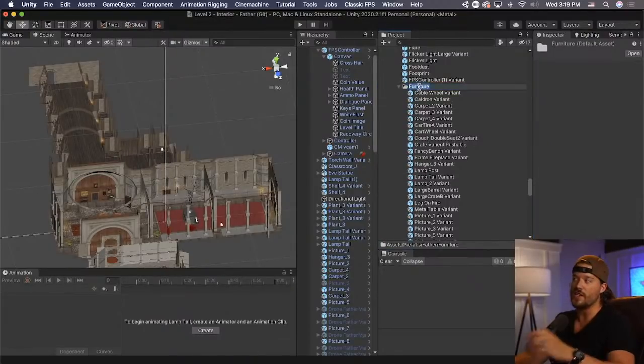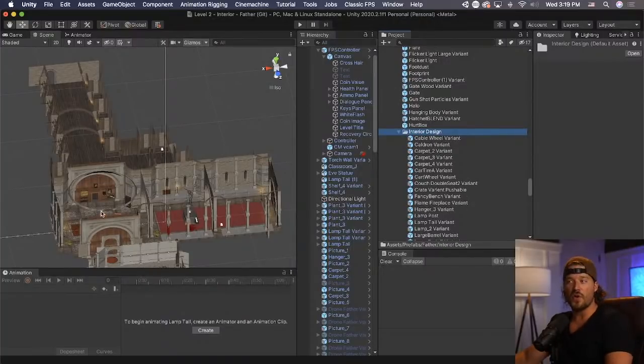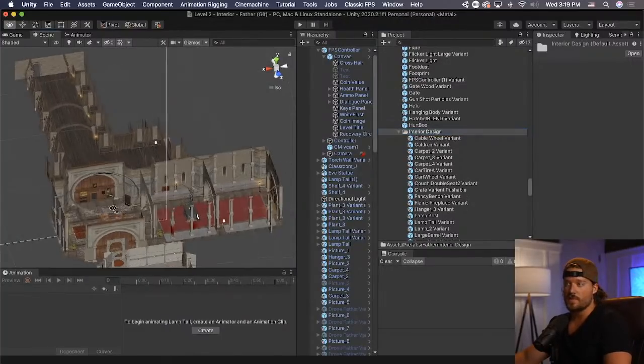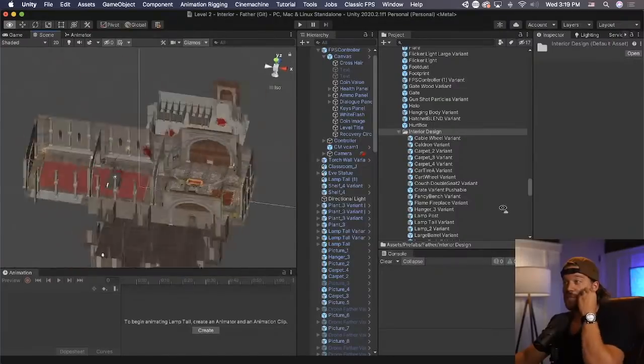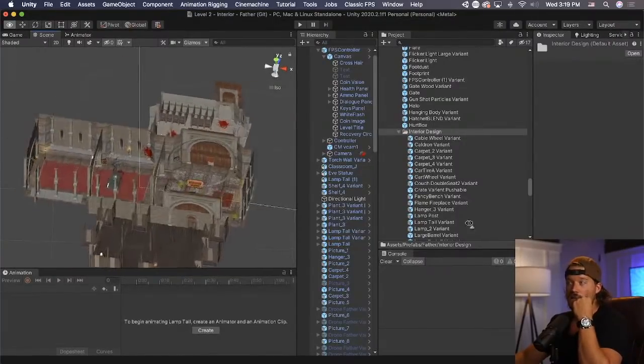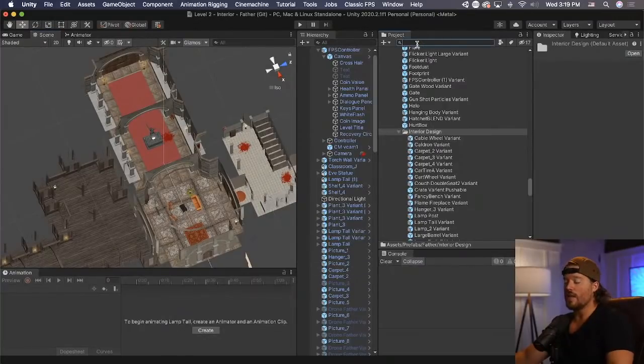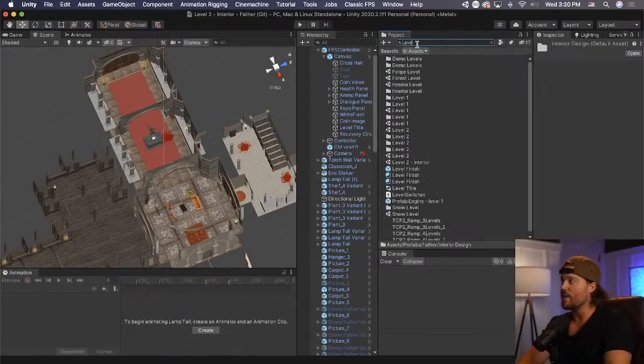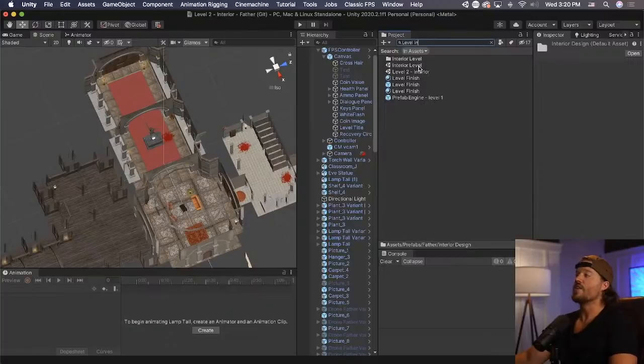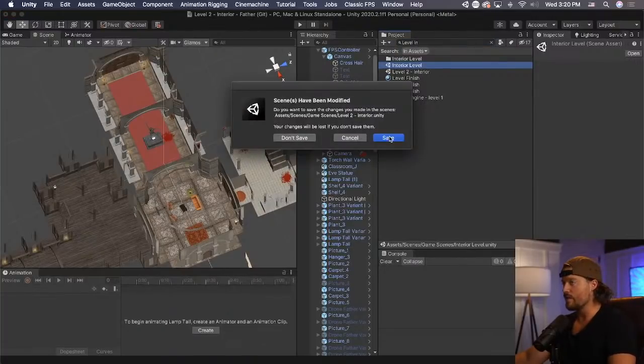I'm going to call this interior design, to be honest, because it's not really furniture. It's going to be a lot of things. Okay, so that's pretty much everything. The next thing I want to do, look at all that blood. That's kind of cool. Let's go to our level. It's called level interior, I think. Interior level. Let's click save.